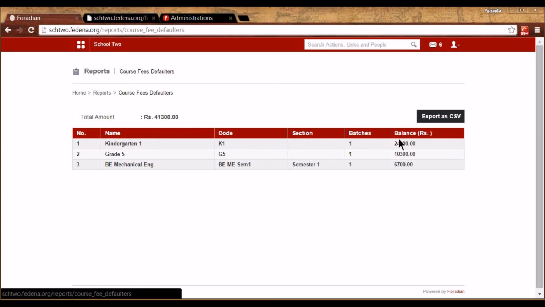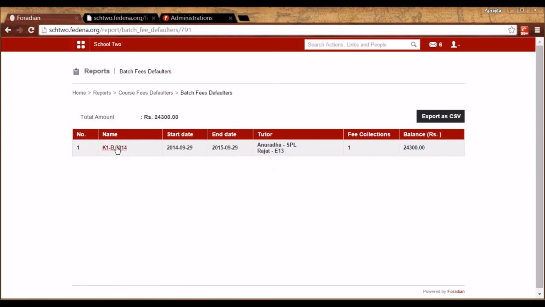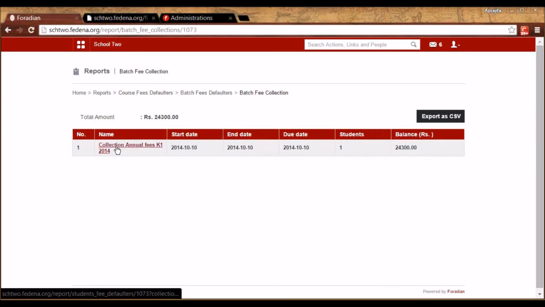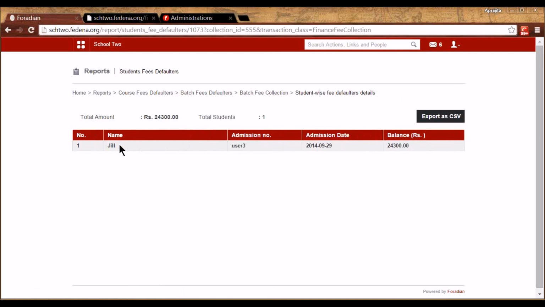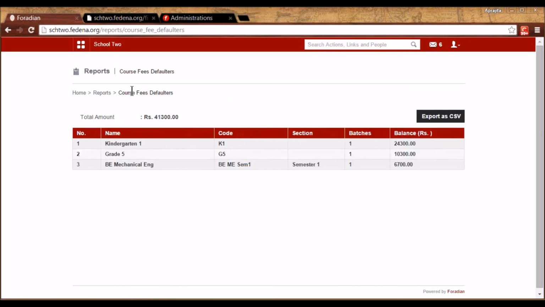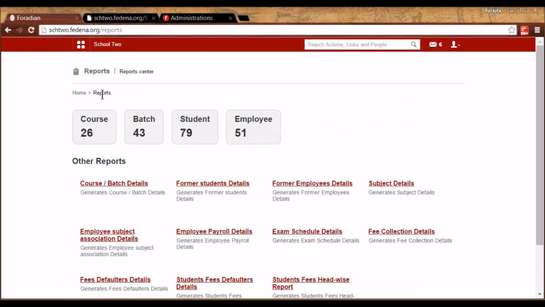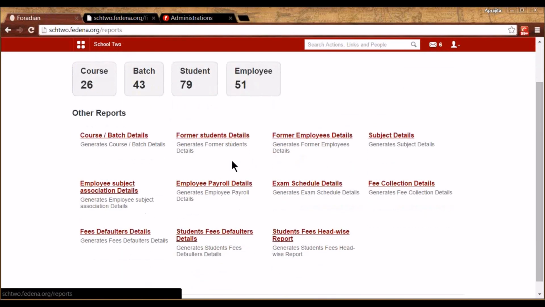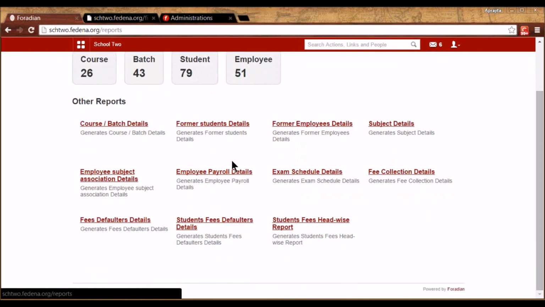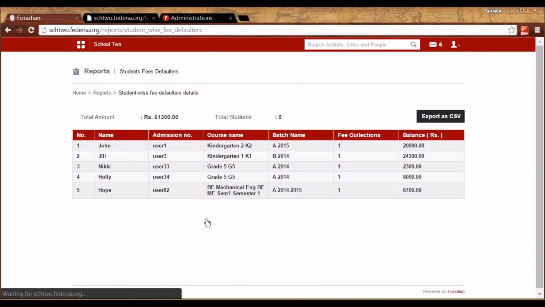So wherever you see a balance, it denotes that in this batch, when you click on it, you can see the fee collection and you can see what student has not paid. So by navigating in depth, you'll be able to see the exact defaulter. You can see student fees defaulter details. So this is for the full school. So what all students have not paid the fees.